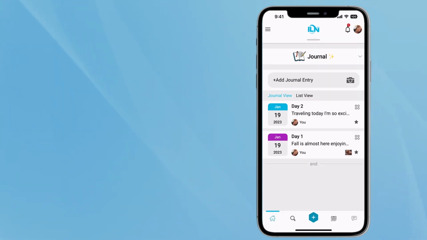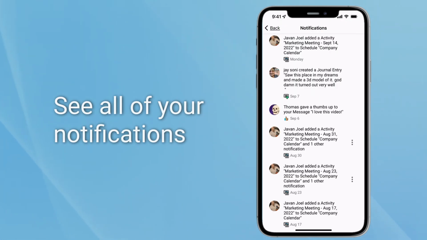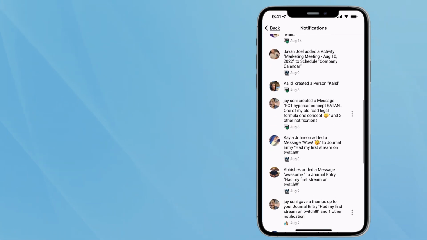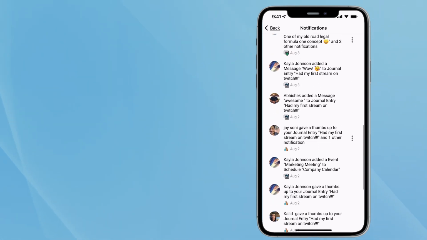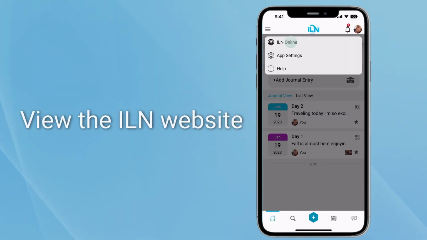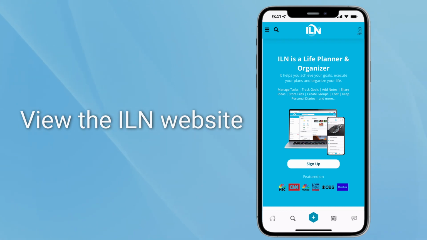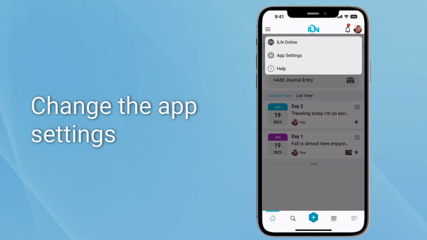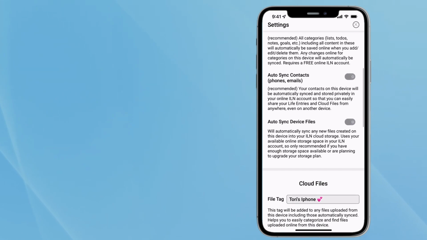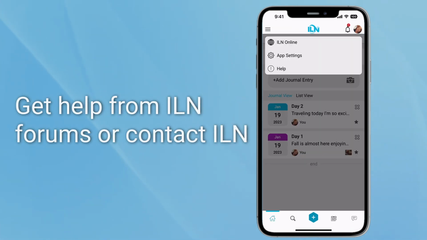You can check out all your notifications right next to your profile icon. This allows you to keep track with everything that's going on in the app and things that you might have missed. If you click the hamburger menu, you can view the ILN website through the app, as well as change your app settings. And also, if you need help, you could contact us and find other ways for help.